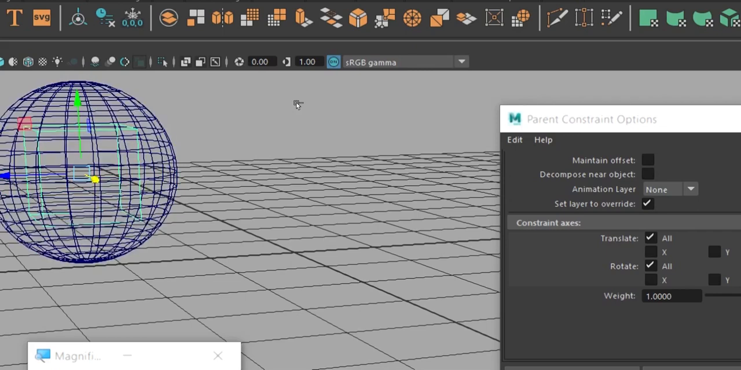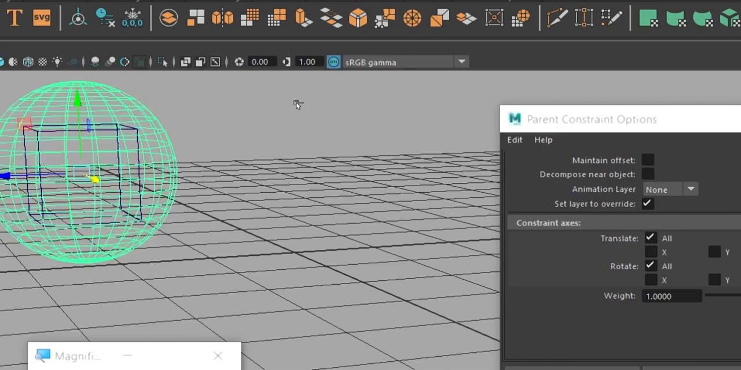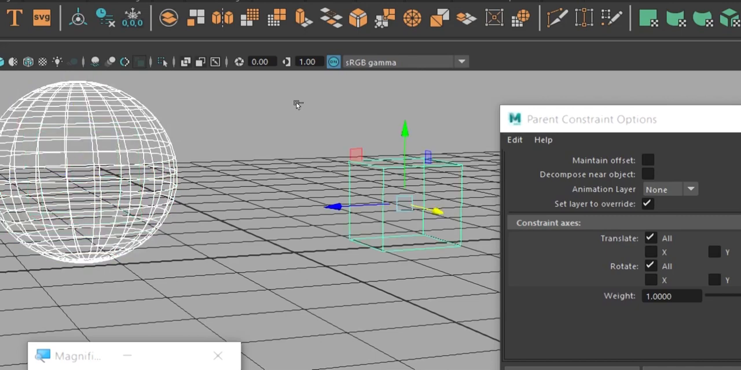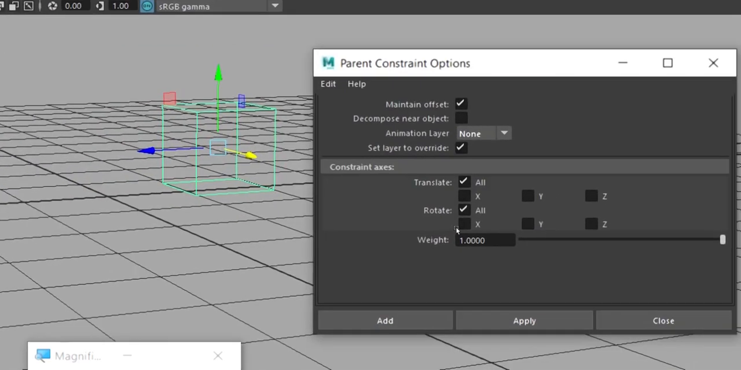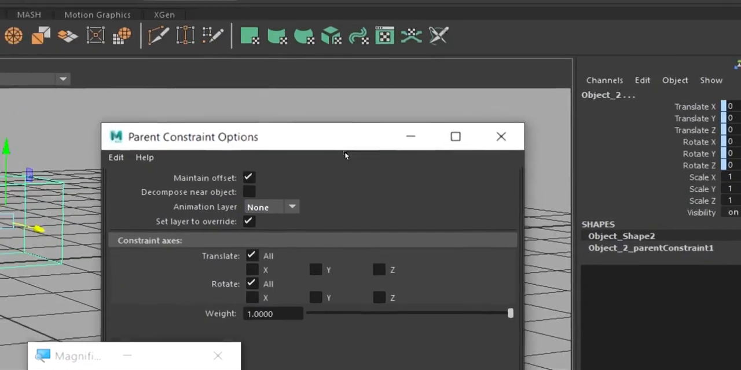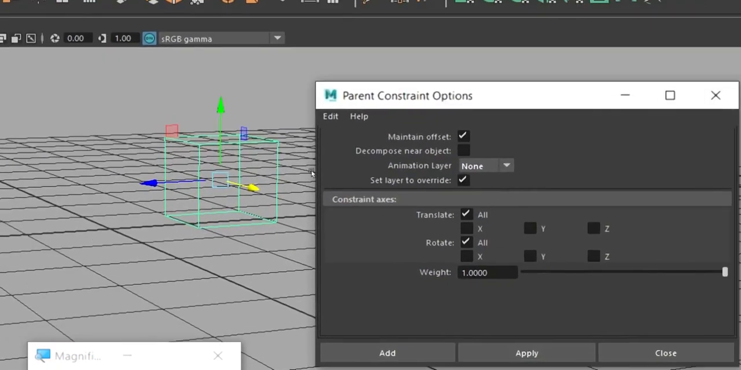So I'm just going to undo it, Control Z, bring it back. Again give maintain offset, give apply, it is there. So this is the purpose of maintain offset. Now we will see the parent constraint concept.